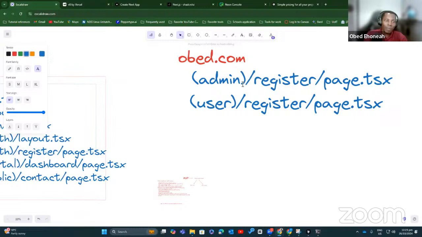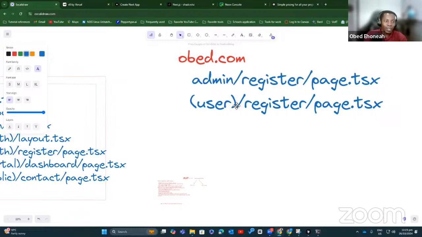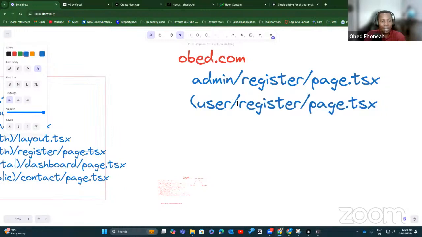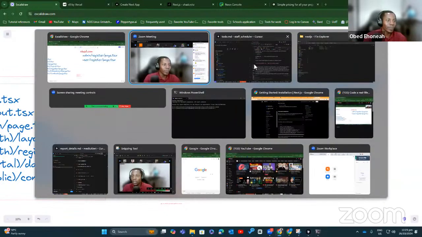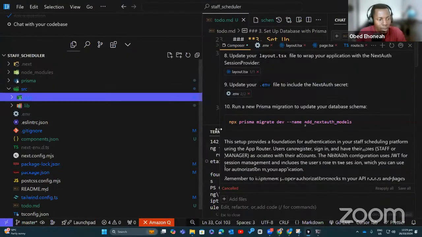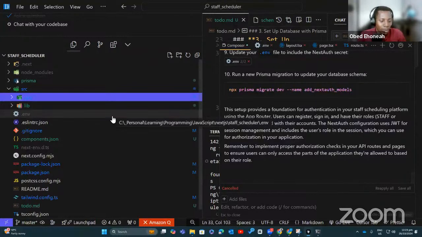So in this case, maybe I would leave this as admin, and leave this as is. If you go to obed.com/register, it takes you to the user registration page. But if you go to obed.com/admin/register, it takes you to the admin register page. So you should understand what you are doing. If I take off the parentheses, then to get to this page it has to be obed.com/user/register. I hope that is helpful. Yeah, that really helps. Thanks.